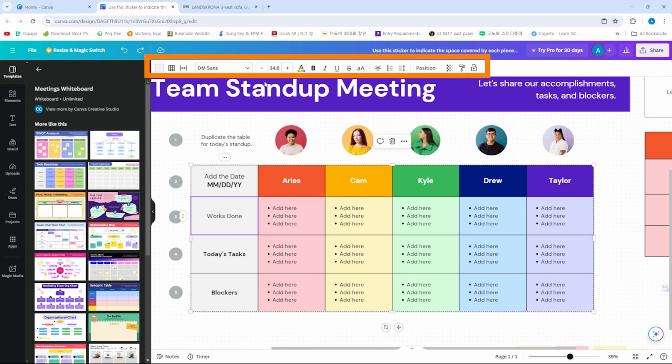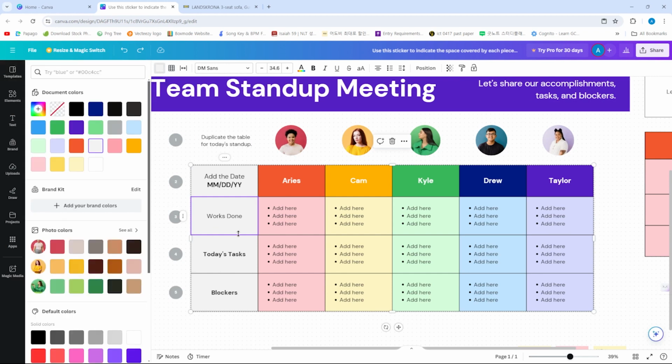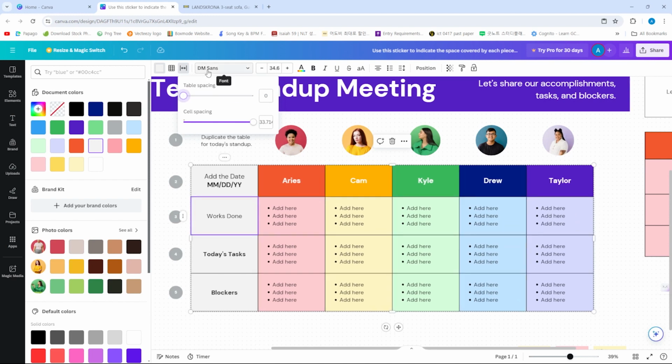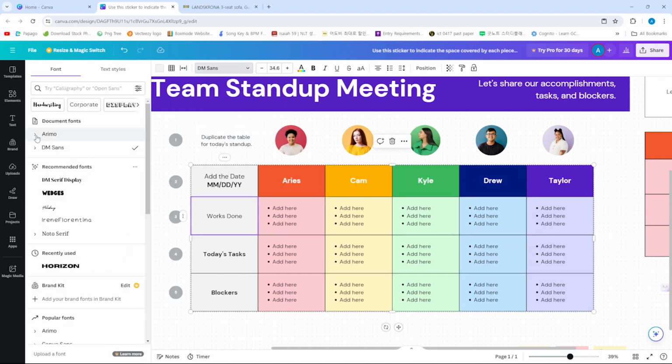So if you see upward, there'll be lots of things such as color of the table, if it's in the table, it exists, and such as border, how the border will look. Table spacing, if you increase this, the tables will be spaced a lot. And font such as Arimo, DM Sans, Wedges, Holiday. I like Wedges. Yes, it looks great.